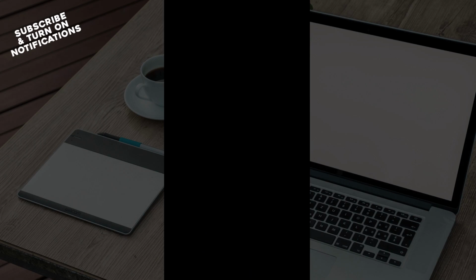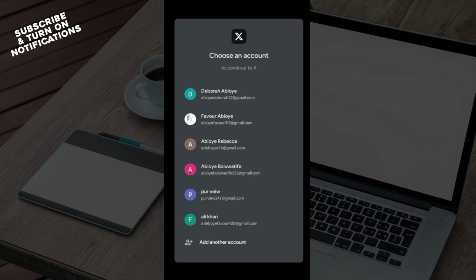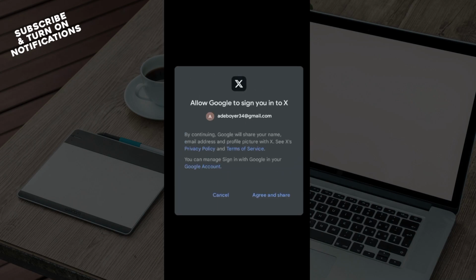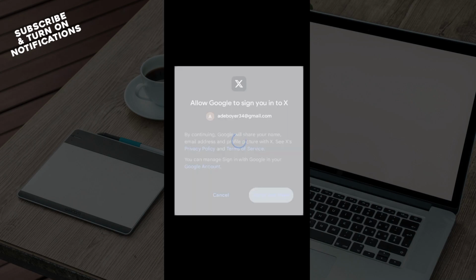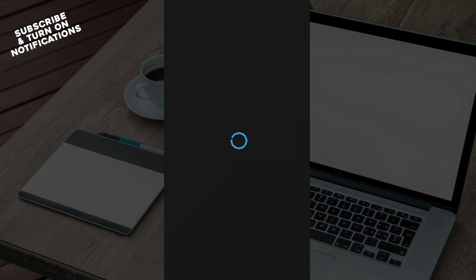For me, I'll select continue with Google and you'll be taken to the next stage where you'll be asked to select the Google account that you would like to use. After selecting, click on agree and share and you'll be taken to the next stage. Wait for the page to load.